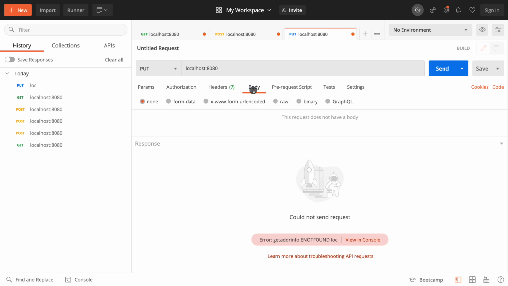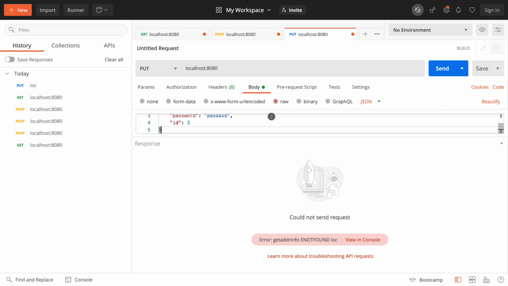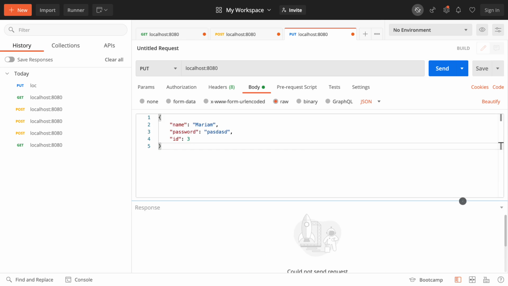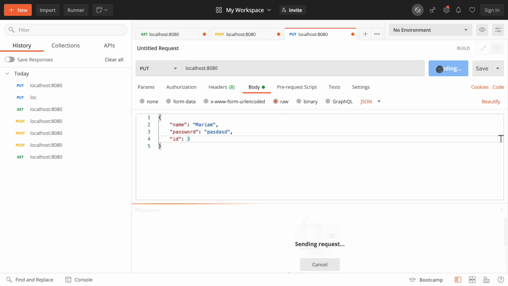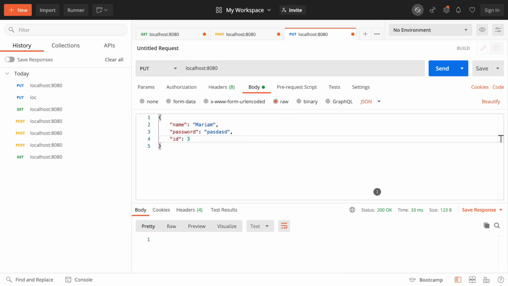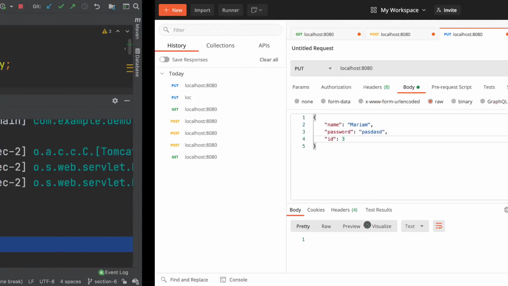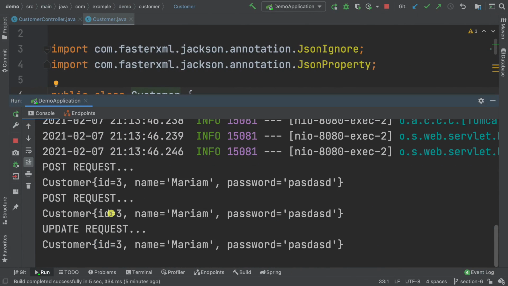And the body will be raw text, and we want to change that to JSON, and then paste that. And if I make this bigger, just like that, you can see that we have the exact same payload, and you can change this to whatever, but let's just send to see if it works. There we go, status code 200, which means okay. And here, have a look, we have an update request.